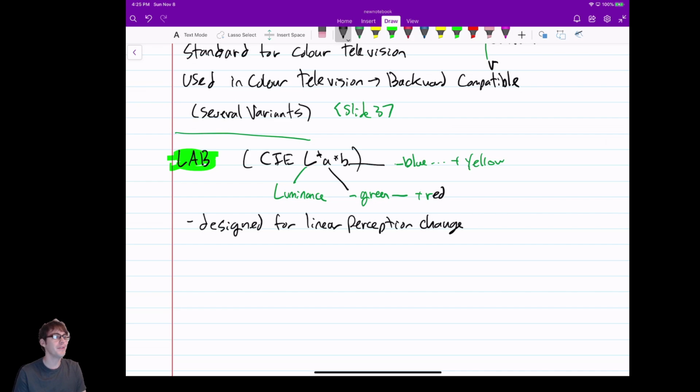Designed for linear perception change across the space. So if I think about my color space as 3D, L, A, and B, if I move a distance in any direction, I should get a relatively similar perceptual change to the person. Whereas in most models, like we saw, green, you can see a lot. Blue, geez, I can move around a lot in the blue space and you won't see the difference because you're not that sensitive. LAB is designed to fix that.